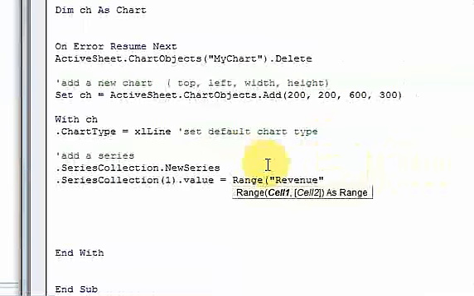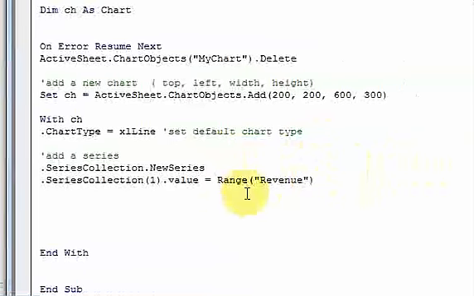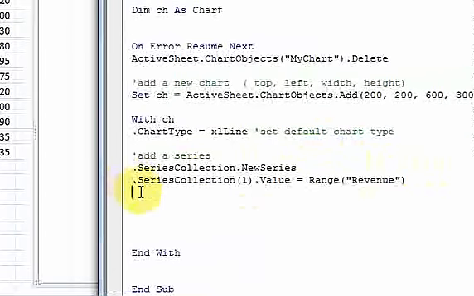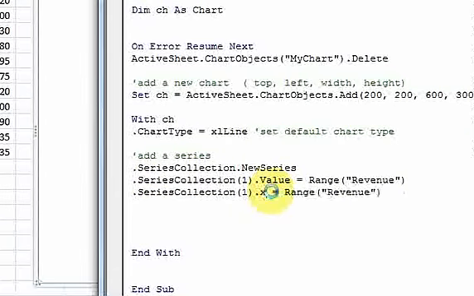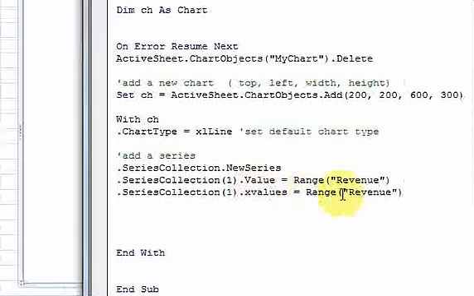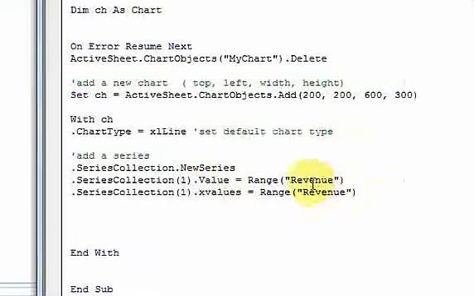Now what is this range revenue? Well, this is the named range that we used. And then we're going to do something here. After you put the values, you got to put the X values. And for the X values, remember we use range year.